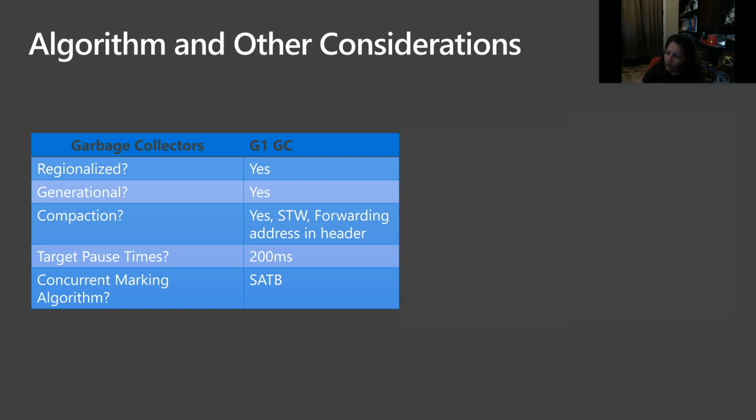The marking algorithm in G1GC is called SATB, which is also known as snapshot at the beginning. I won't be able to go into details of SATB, but I have some pointers that I can point you to later on so you can learn the algorithm if you need to.